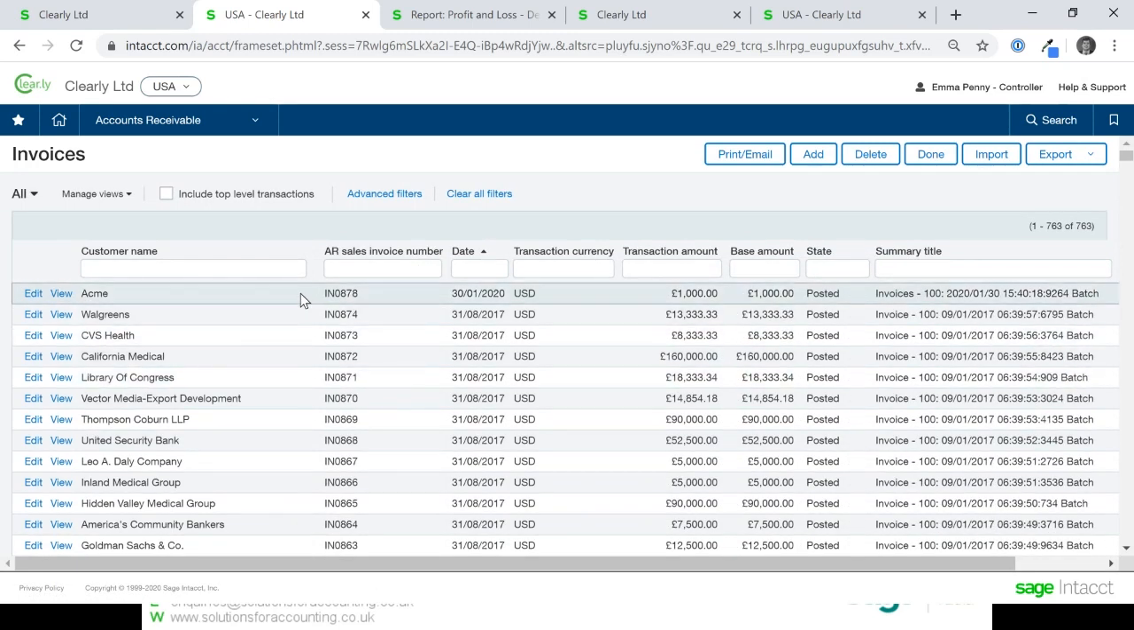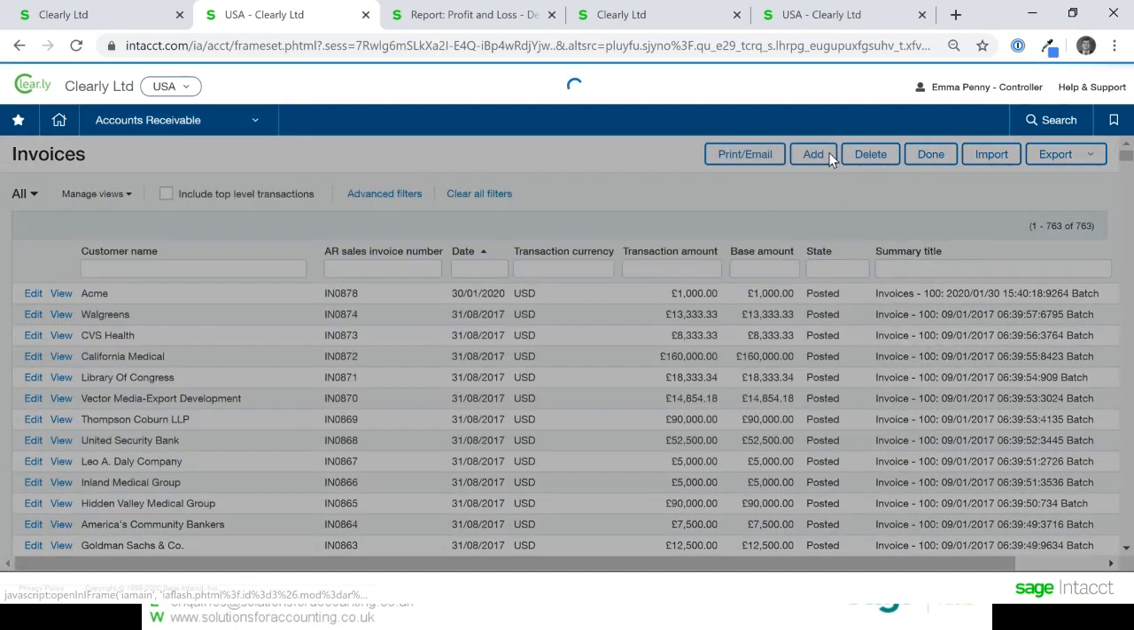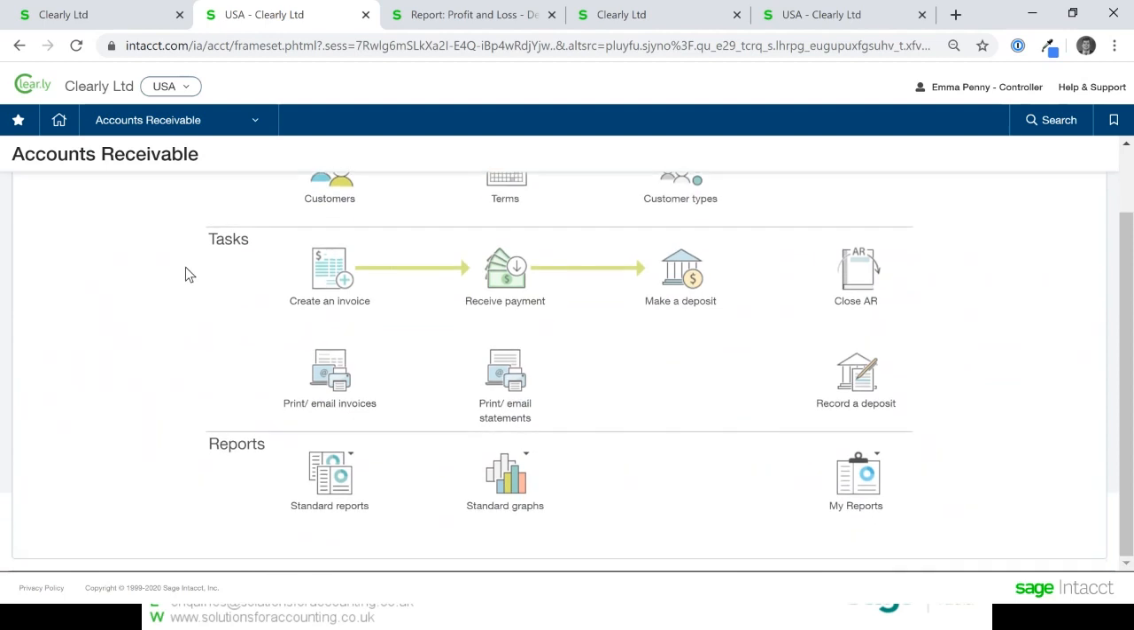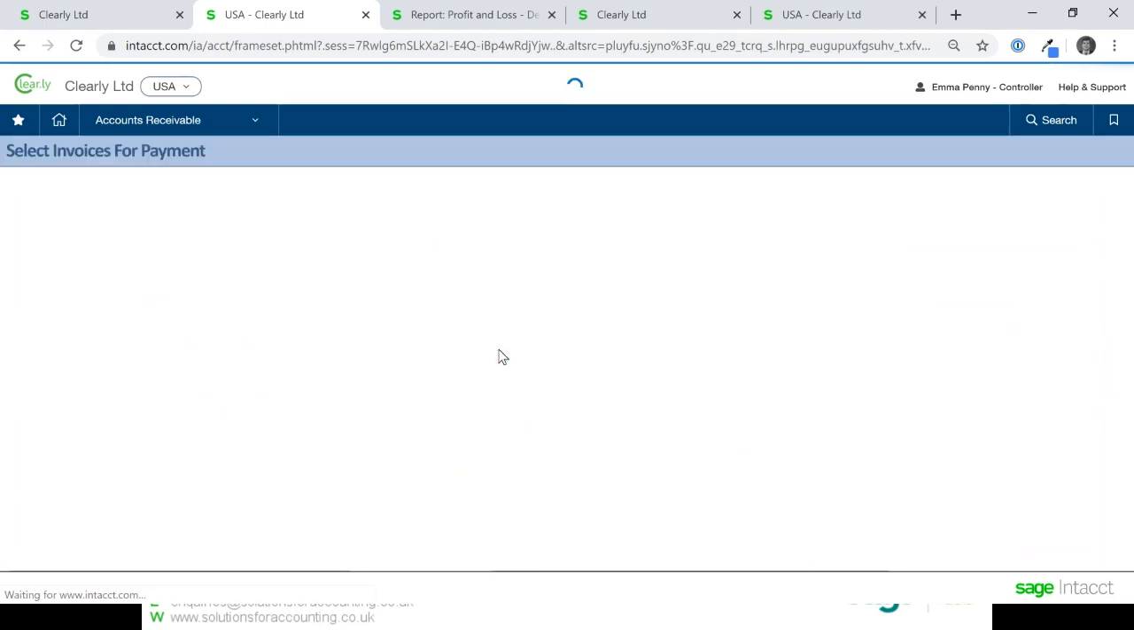Okay, so again, we've created an invoice. We can go in, we can edit, we can view that invoice, or we can process a payment. These overview screens are very useful for day-to-day processing, although they don't give you the full story for all the options available to you. So for example here, we're just going to go and receive a payment.